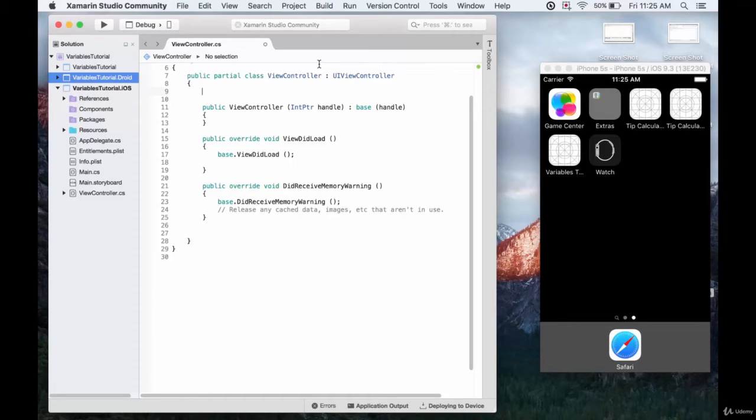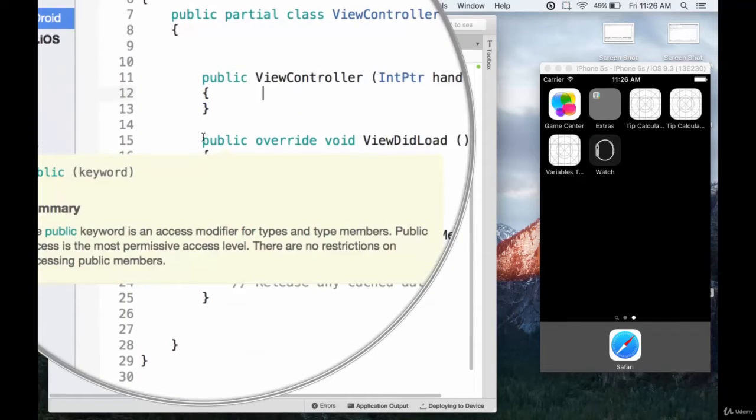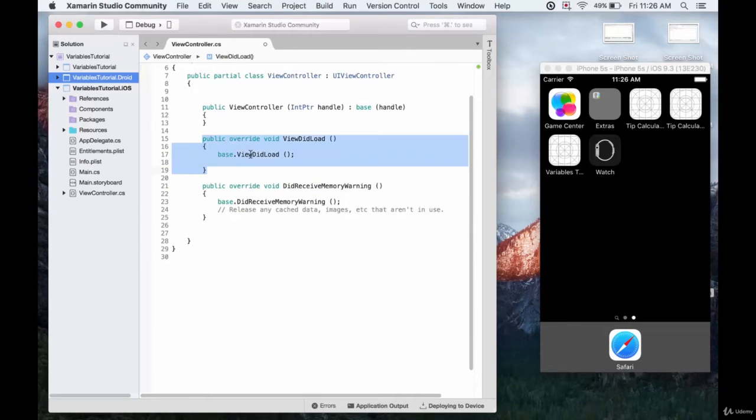That's what's really so great about functions, is that they allow you to separate your code into small pieces that perform individual tasks, and then we can just call that code, call the function, rather than having to type out the code to perform that task every single time. So even now we can see a couple of examples of functions. This is a function, and this public override void is a function, and this one is also a function, the did receive memory warning. So these are all functions, and they're all performing little tasks.